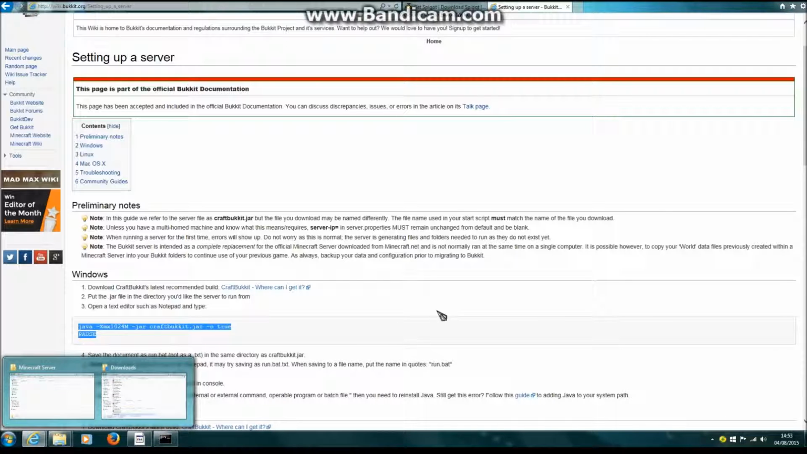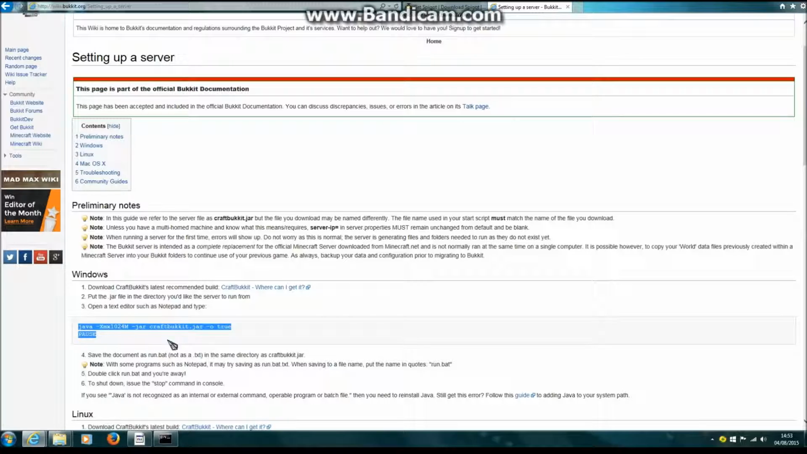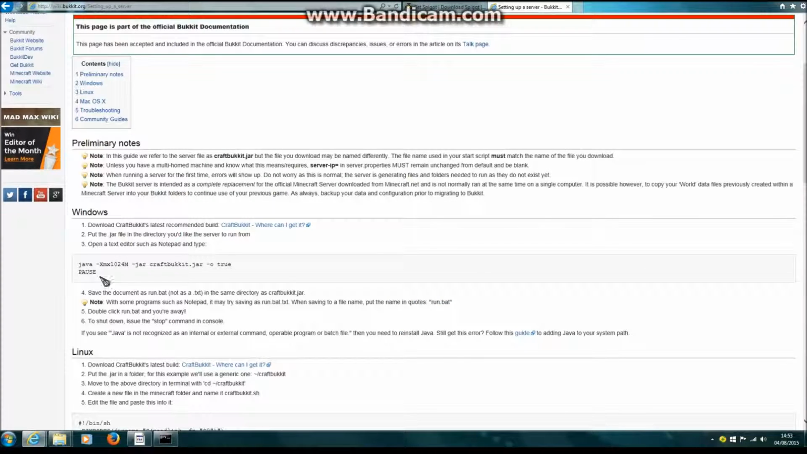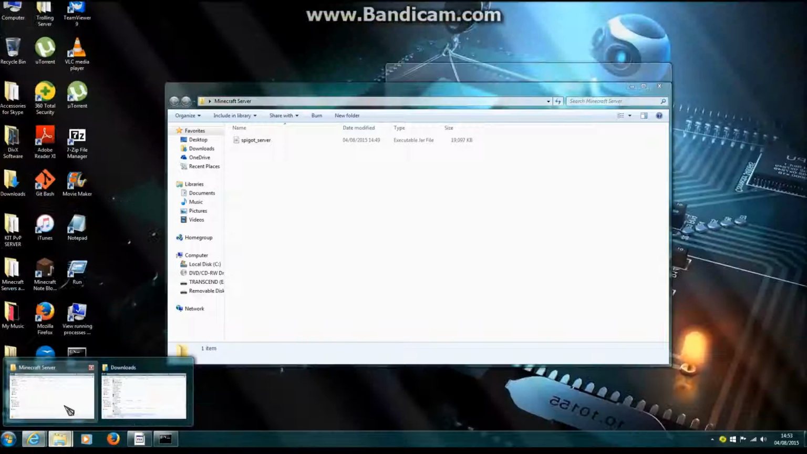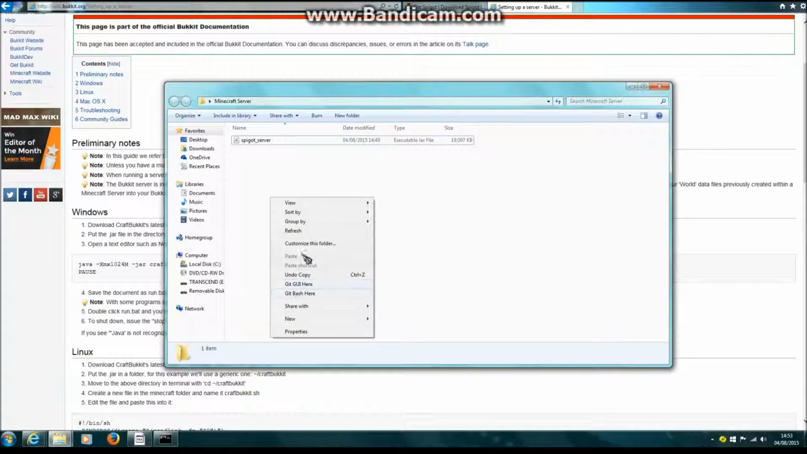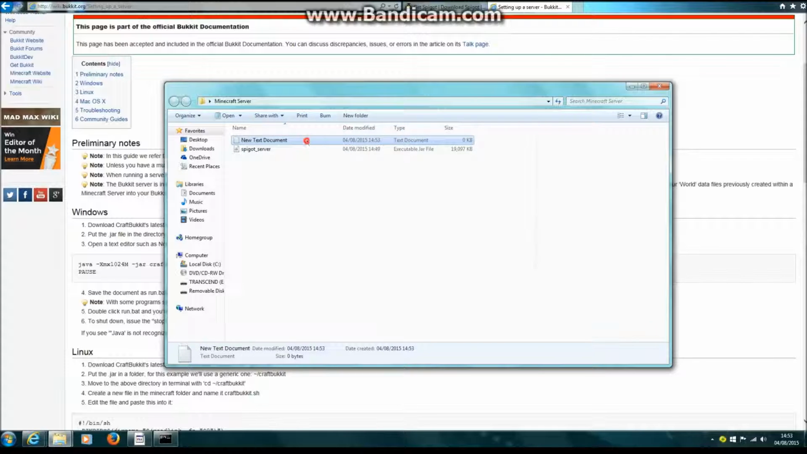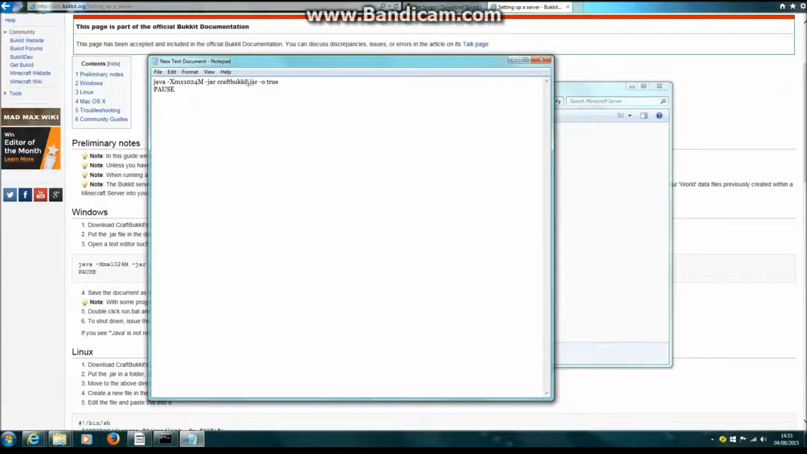You need to make a new text document, and then you just click on that and paste it in there. If you're using CraftBukkit, you just leave that code as it is. If you're using Spigot, you need to delete where it says CraftBukkit, and since it says spigot_server, you change this to spigot_server. Then you click file, save as, delete the old one, and this is the important part: you need to rename it as run.bat. It has to be under that name or else it will not work.